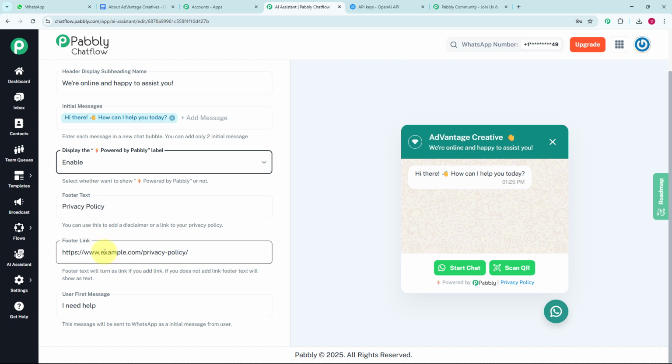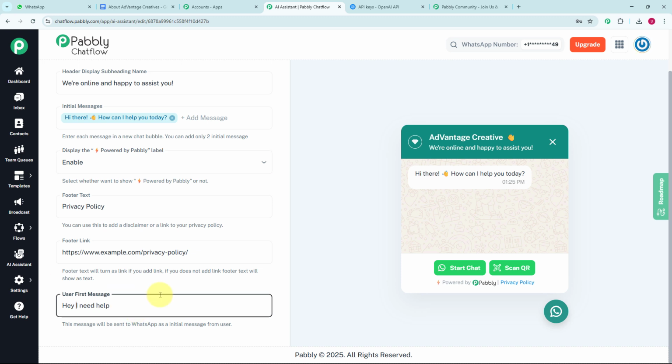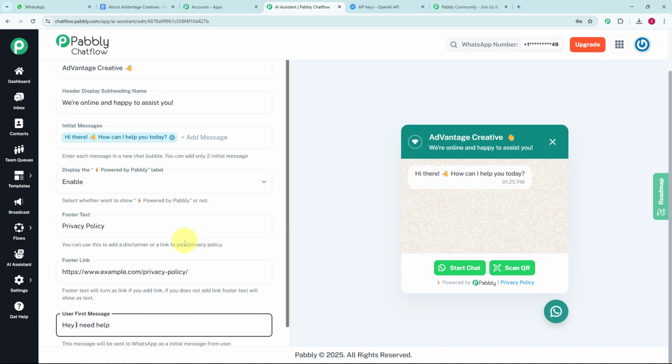Now further we are getting the option for footer link. So if you want to provide any footer link, you can provide it over here. Now further we are getting the option for users first message. This is the message which will be sent to WhatsApp as an initial message from the user side. Here we are already getting an initial message, that is I need help, but I am going to convert it as hey I need help. So here you can see I have entered this users first message, that is hey I need help.